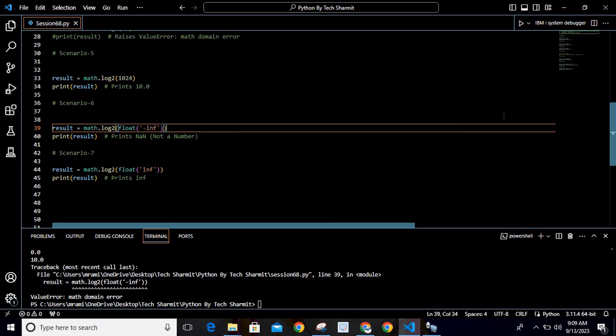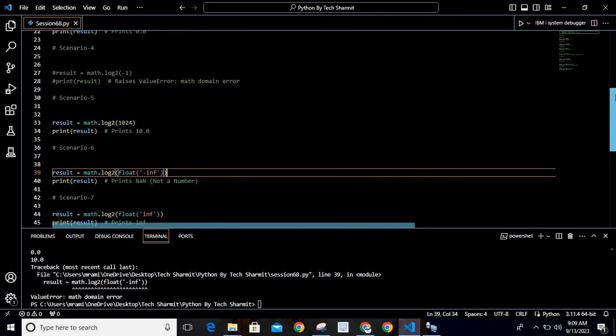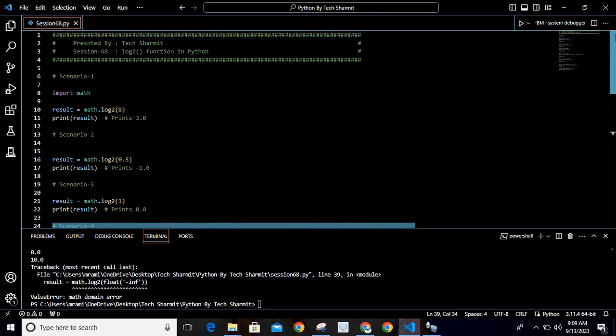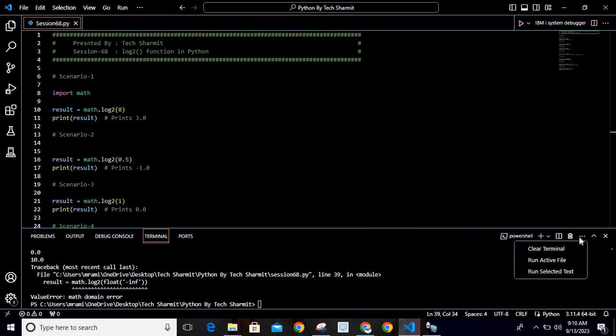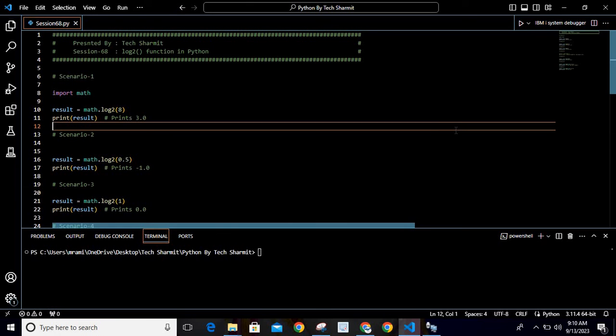Clear? So this is how we can utilize this log2 function in order to calculate the base 2 logarithm or binary logarithm. Okay, so I hope this session is clear to all of you.